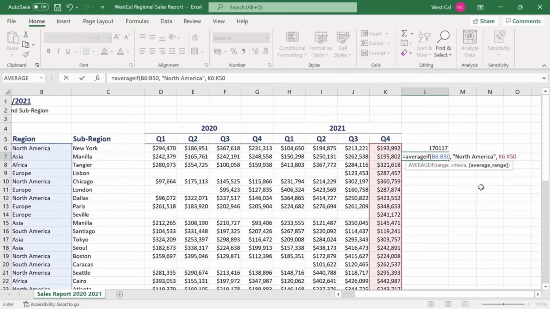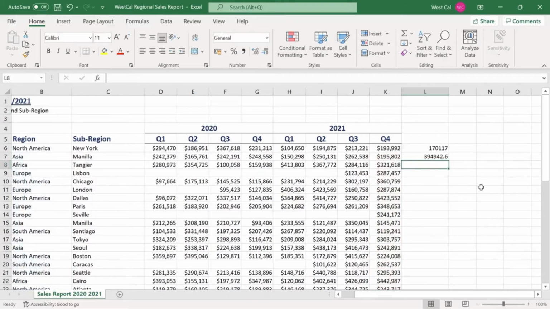The average range argument is optional. It can be used if you want to add cells to the sum other than those specified by the range argument. In this example, the average for the numbers in the range K6 to K50 will be calculated where they corresponded with the text entry of North America in the range B6 to B50. If you choose to leave out this argument, the function will only calculate the average of the values from the range argument.